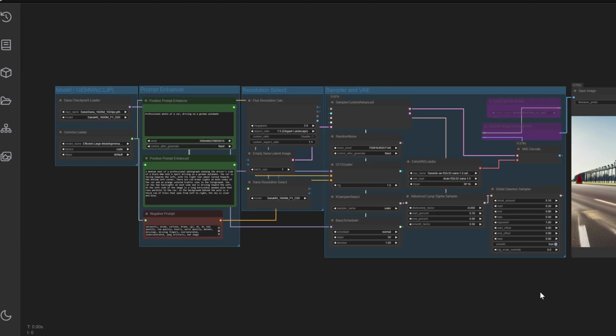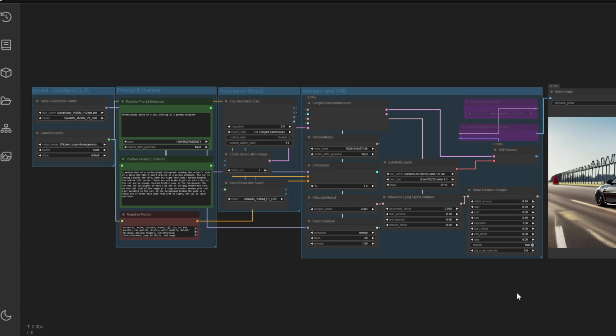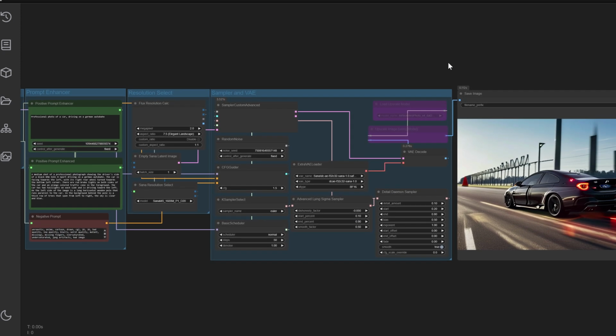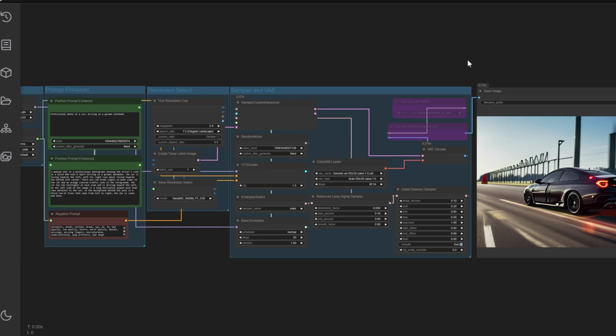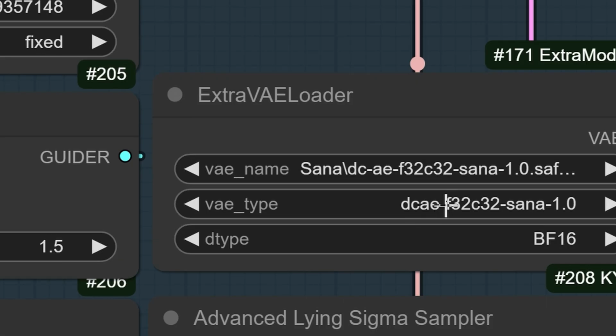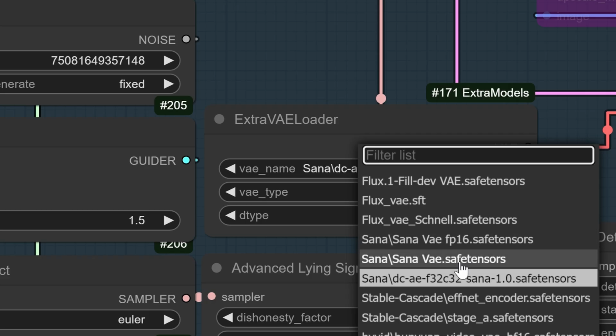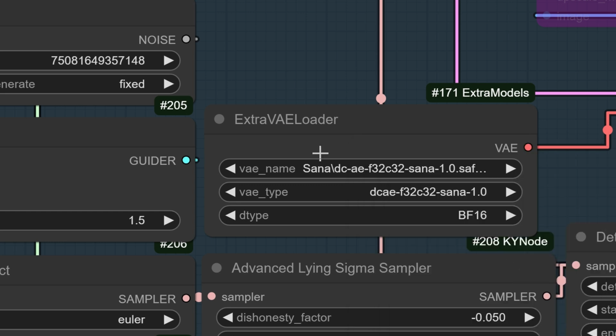But before we clone anything, here's the golden rule that nobody tells you. Sana is incredibly picky about its VAE file. Think of it as Sana's visual brain. Use the wrong one, and you're basically giving a painter a broken brush. See these 2 VAE options. Forget the first one. You want this one here. I'll put the exact link in the description below.